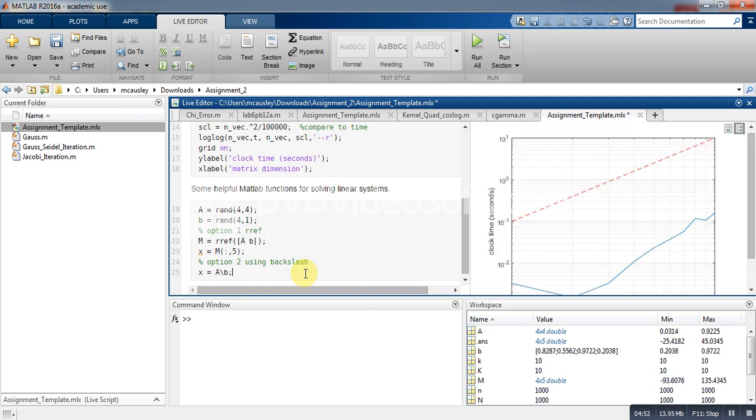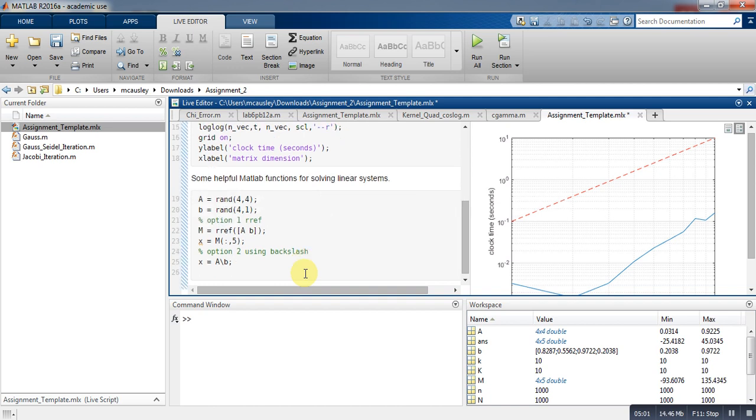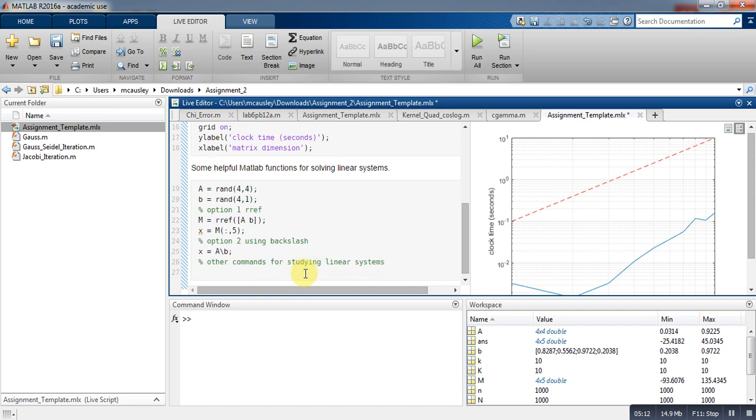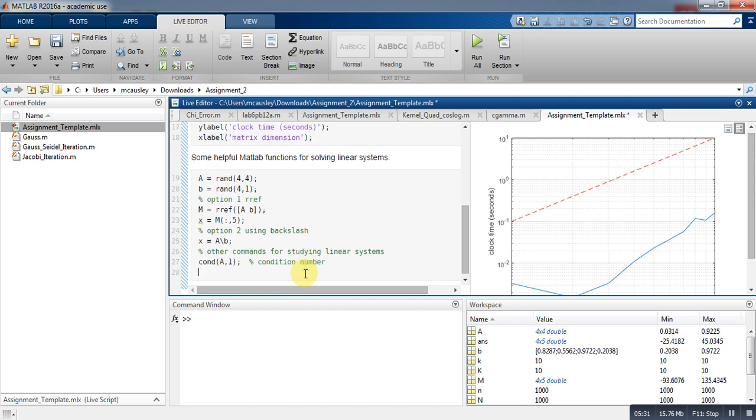Okay, and then there are other things that one would like to know about when considering commands for solving linear systems, or at least for studying linear systems. Okay, so one of them is we could take the condition number of the matrix, and when I do this, I can input a second entry that tells me if I'm taking the 1 norm, the 2 norm, the infinity norm, or the Frobenius norm, and all of those are available in Matlab.